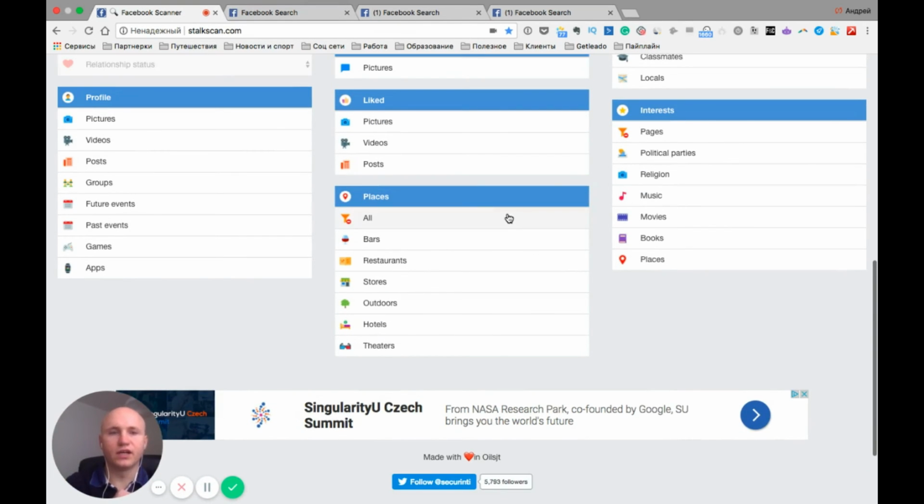So I definitely recommend using this tool, and if you mix it with intelligent search, it would be a great stack for Facebook prospecting.